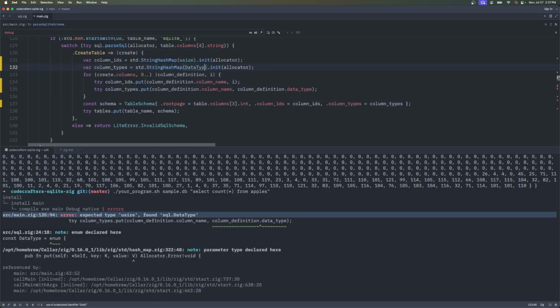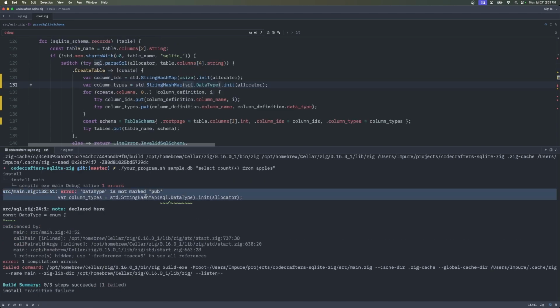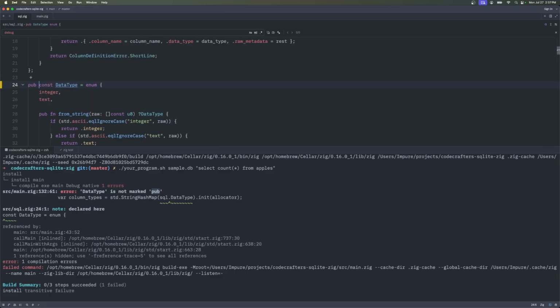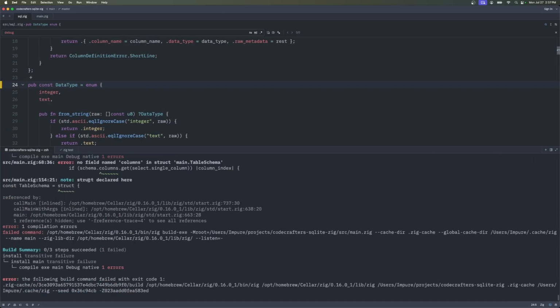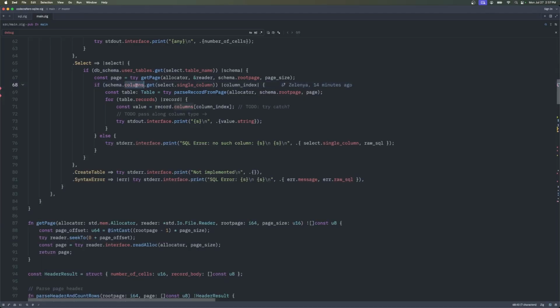I need to change it to the data type, SQL data type. And interesting here is that the compiler tells me that this is not public. Like I was using it before, and it was fine, but I think because we return it now, it needs to be public because we're gonna return it. But we didn't do it on the function, so that's the interesting part.